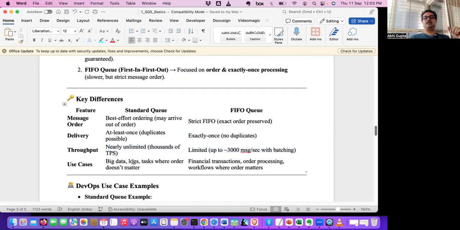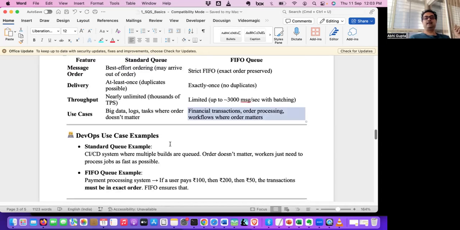Use case: for standard, big data logs and tasks where order doesn't matter. In some cases order doesn't matter, and FIFO is for financial transactions where order matters. For example, in a CI/CD system where multiple builds are there, the build system sends the builds, and someone has to pick up one by one and run the build. So the worker will just pick up one by one. So order doesn't matter, right? If they're independent, 1, 2, 3, it can be 2, 3, 1 like that.